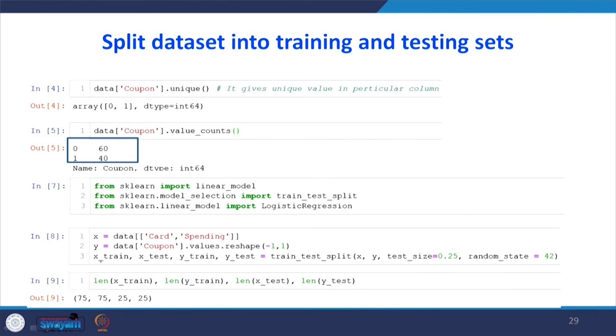So, I have used those inbuilt functions, for example unique on the coupon column of the data. It is giving 0, 1, so we can come to know there are two categories in the coupon column, one is 0, another one is 1. Then when you say value_counts, there are 60 and 40. 60 people did not use the coupon, 40 people have used the coupon.